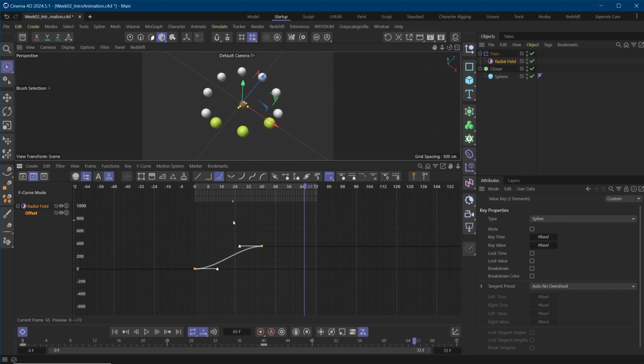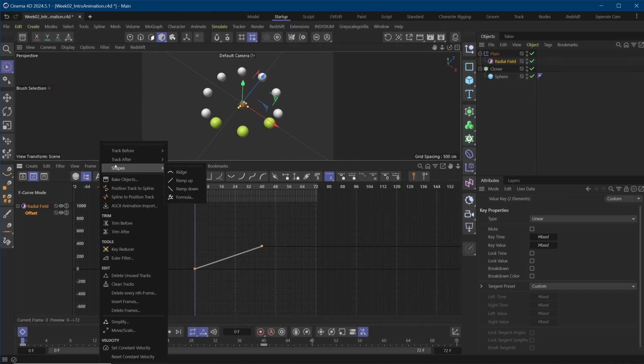I'm going to select these two keyframes, and then instead of this spline, we're going to change the type to be linear. Now you'll see that there's no smoothing curves. It's just from point A to point B, which is what we want. So what we're going to do then is go functions, track after. So this is going to tell Cinema 4D what behavior we want it to do after that last keyframe.